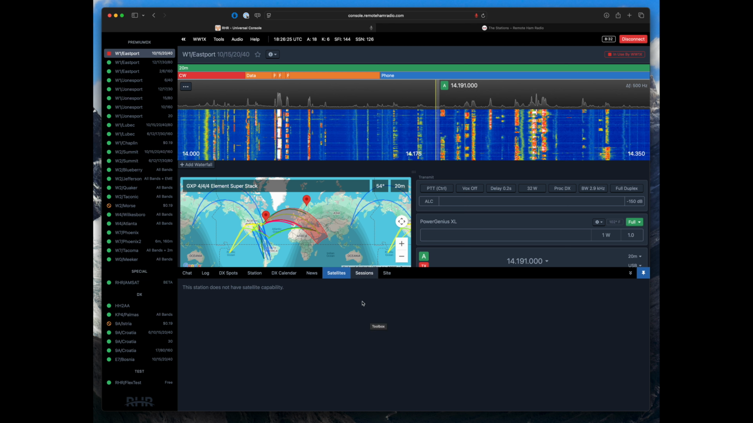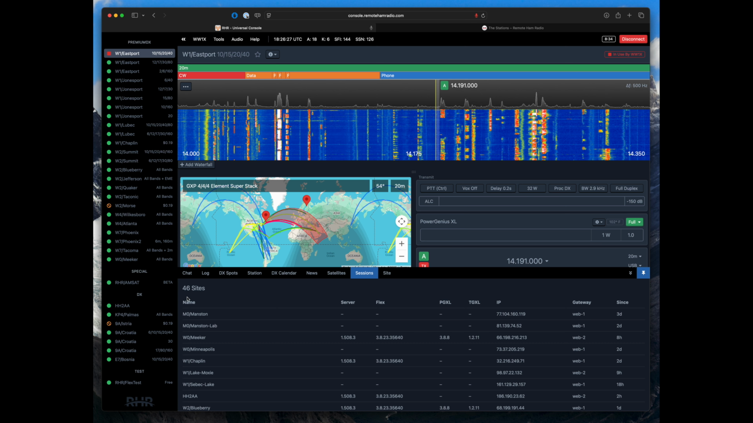And then we've got a couple of admin tabs here. I'll just show you those real quick. So normally you don't get to see these, but as an administrator, you can see all the active WebSocket sessions connected to the console right now. 46 stations, right? There's a bunch here.